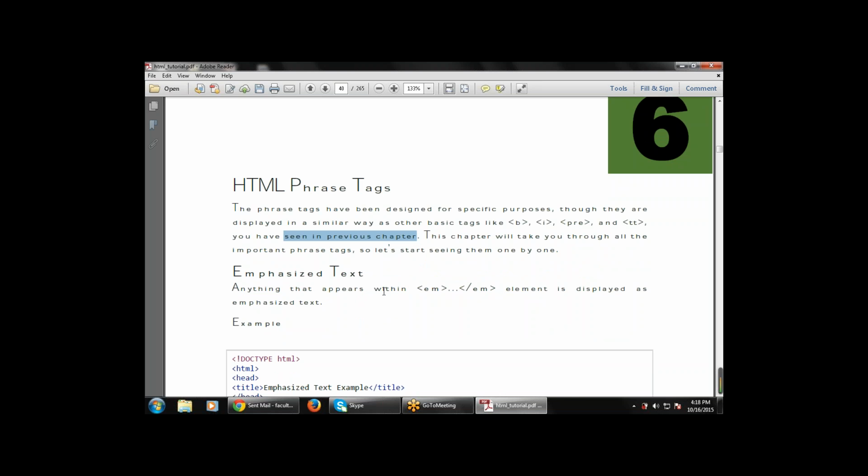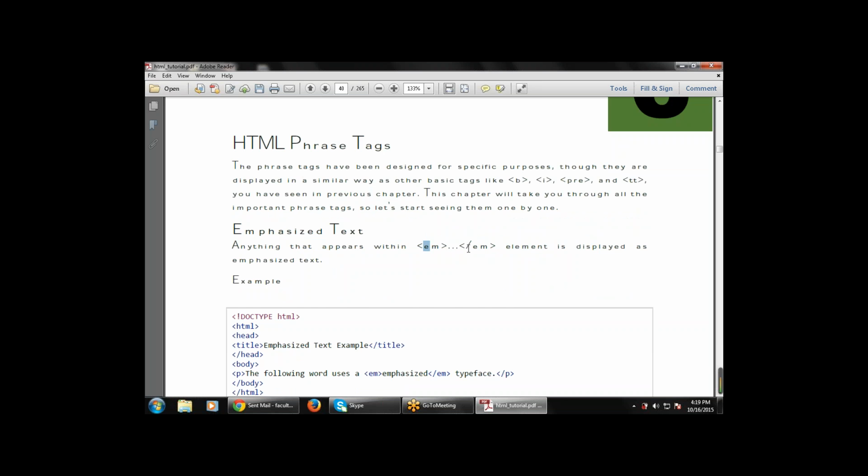The first one within the HTML phrase tags is the emphasized text. If I want to emphasize a text, that is done by the emphasize tag. Anything that appears between the opening EM and the closing EM is emphasized. So this is the EM and the closing EM.